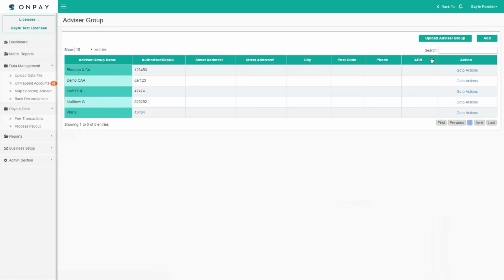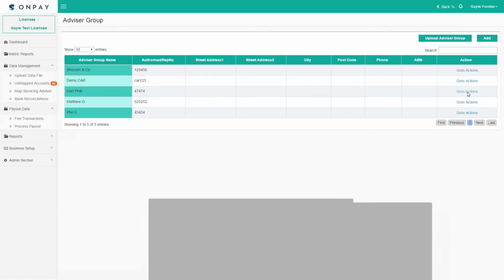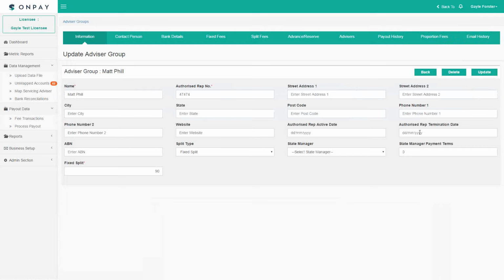So really simple, as I said, you can add in an advisor group. More importantly, if somebody leaves your group, you can record that sort of information in as well, because there's things like authorised rep termination dates. So it's really about, in one regard, keeping your own CRM so that you know where your advisors sit and when payments are coming in and those sorts of things.